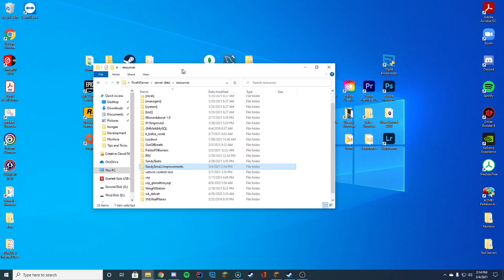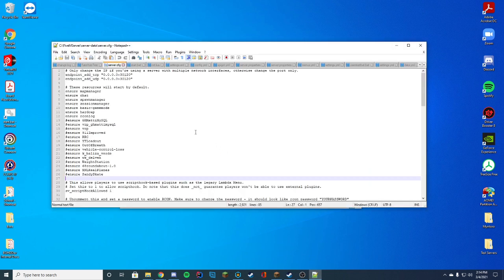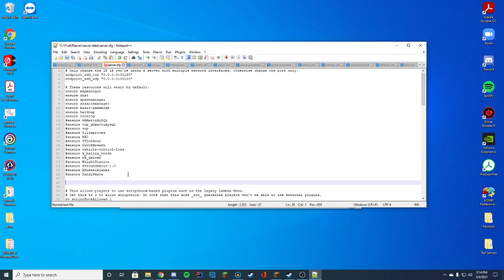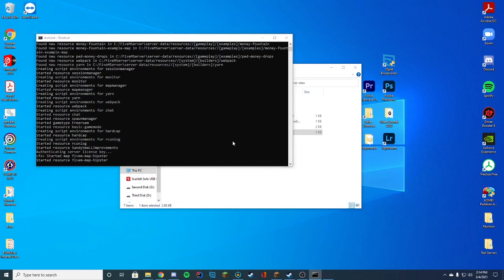We can go ahead and close out that zip file now and go into your server data, edit your server.cfg file, and edit it with Notepad or Notepad++. And then wherever your resources are started, what you're going to do is just add to the bottom ensure or start, depending on what's in your server.cfg file, and then sandy small improvements, and go ahead and just press Save and close this out and start your server. It's that easy to start up.